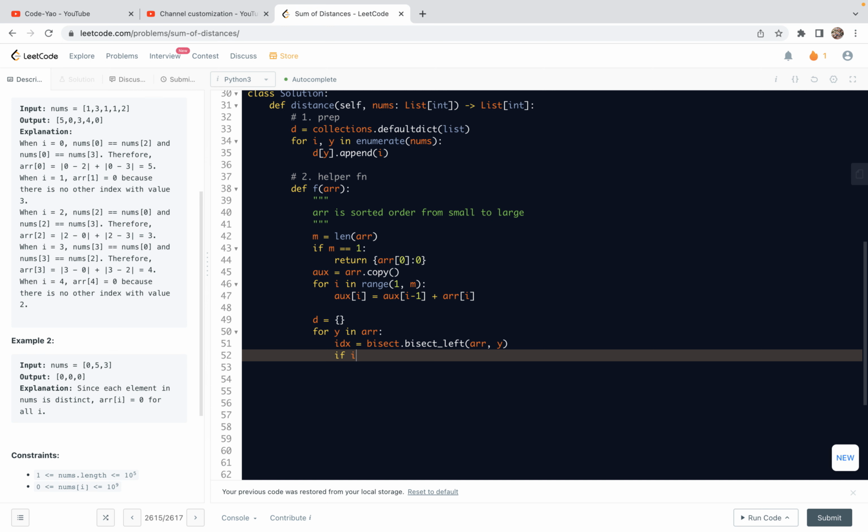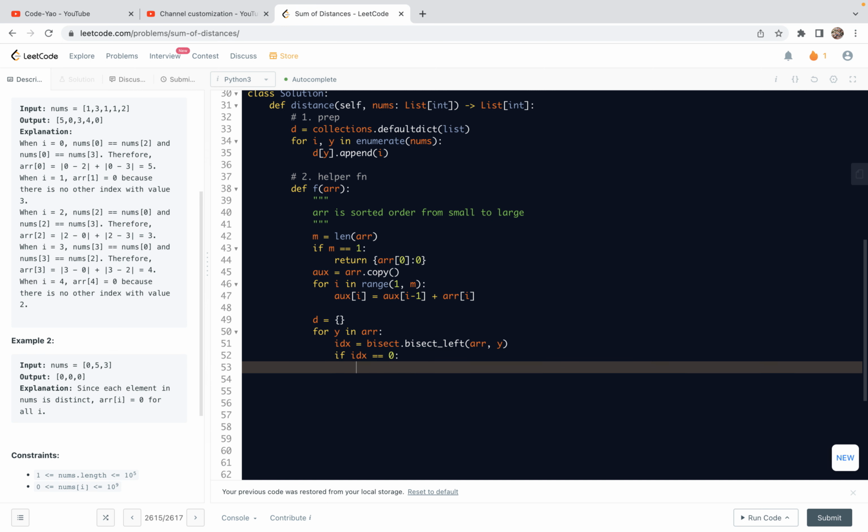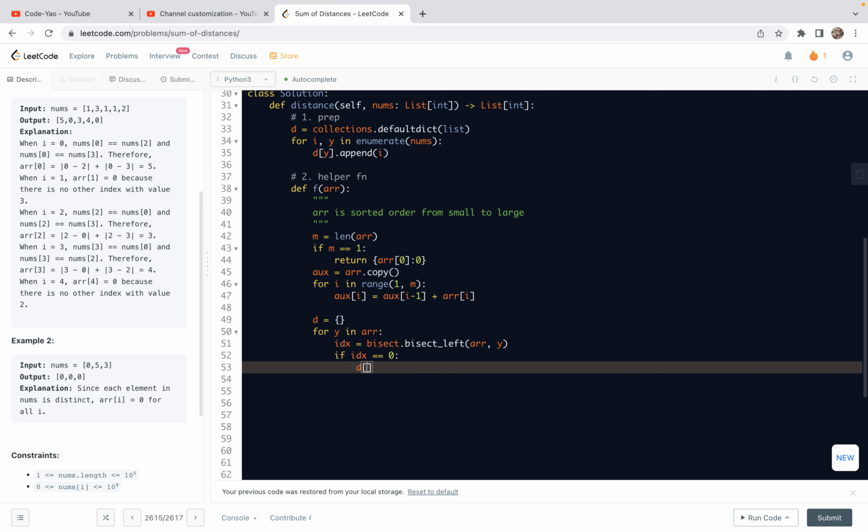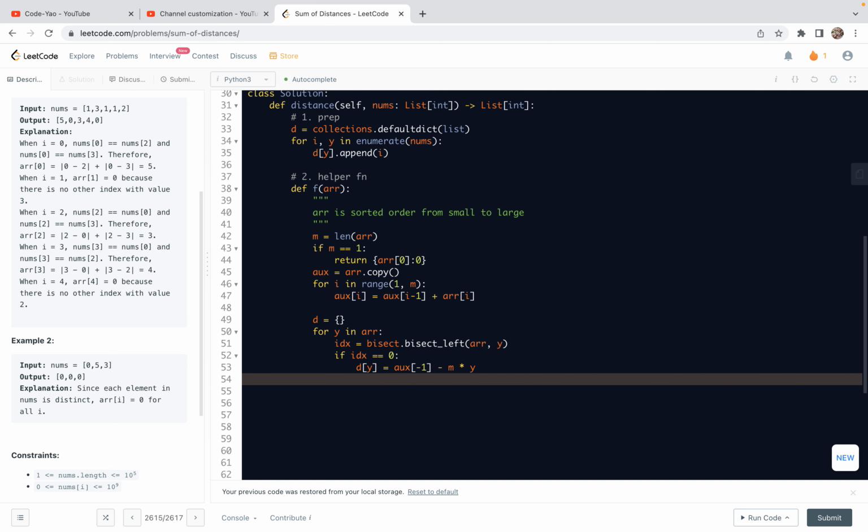So basically, I want to make a check. If IDX equals 0, it means that all the items in the array are no less than y. In other words, y will be the first index. So in this case, we are going to set dy to be the total sum, minus this first index, that is m times y. So this will be the sum of distances, in the sense of absolute value for index differences. So this is the one case.